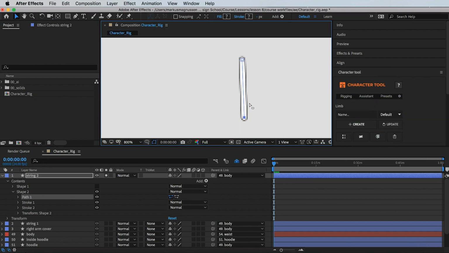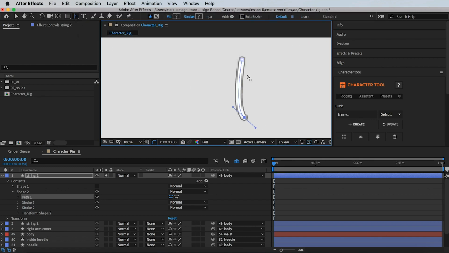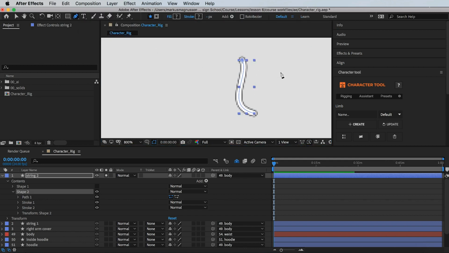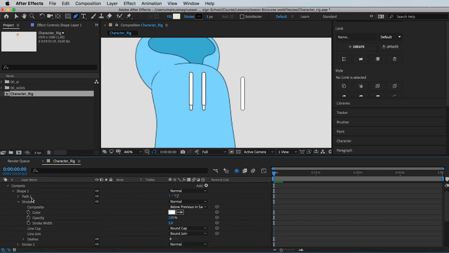If your path lacks bezier handles, then simply select this tool and drag them out like so. If you want to draw the bezier handles right from the start, then just click and drag when setting a new point.